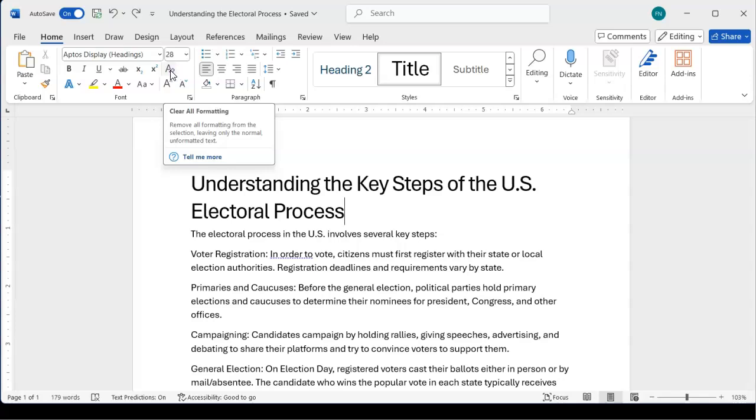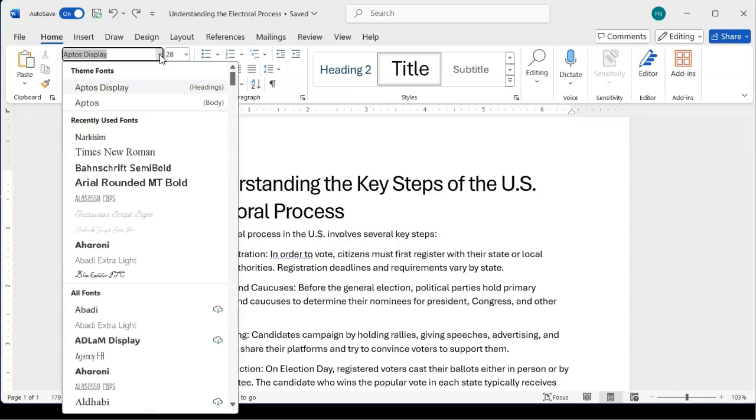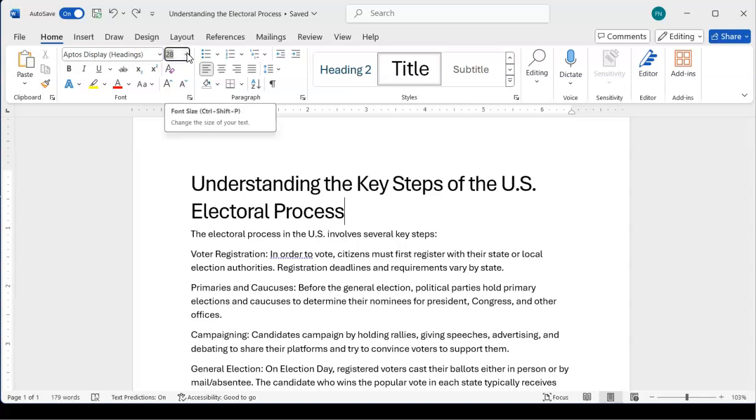So whatever appearance we apply to the text, we can just clear it all off by clicking this button. We have the increase font size button, and then we have the decrease font size button. This right here is the font type button, and we use this one here to change the font to whatever font we want to change it to. This one right here is the font size button. So let's just take a look.